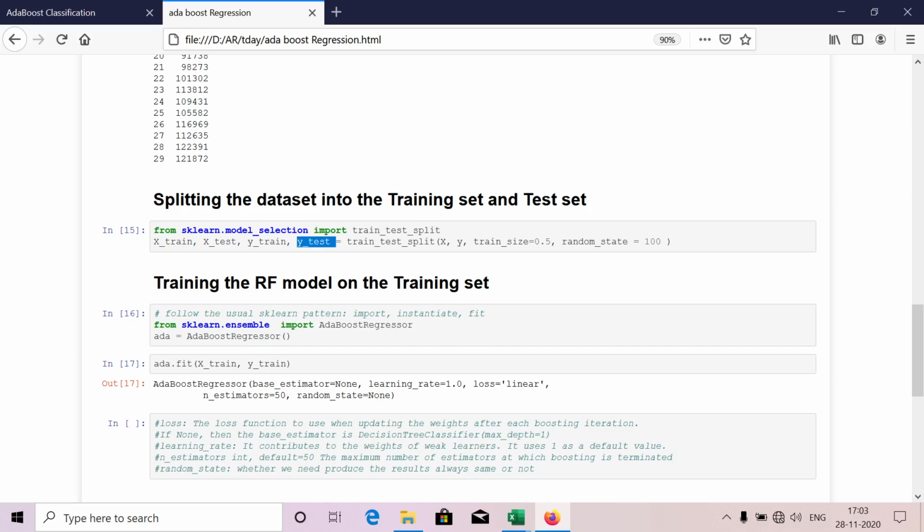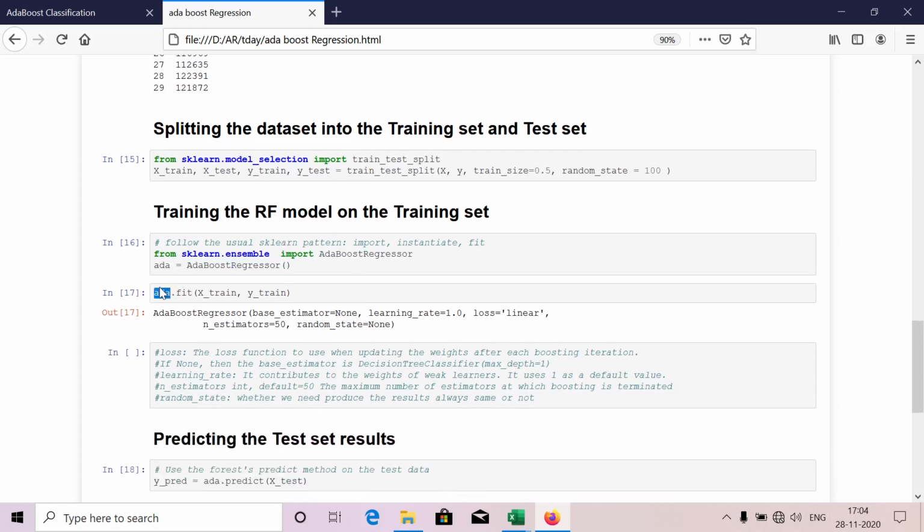data here, and using the ensemble technique, I'm using the AdaBoost Regressor. This is my object, accessing my class AdaBoost Regressor. Here ada dot fit is my method in the AdaBoost regression class. Within that method I am passing X train and Y train to train our model.